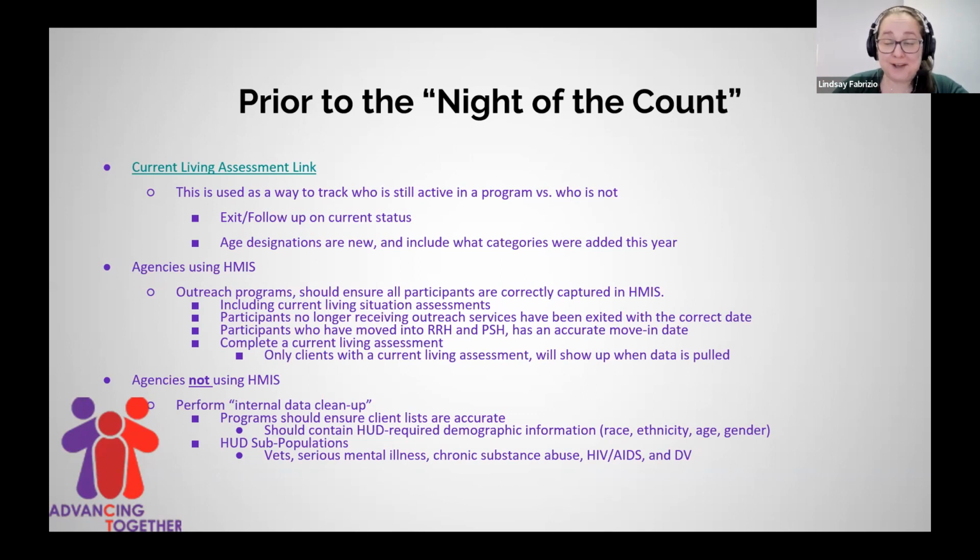It will make your lives a lot easier if you start working on cleaning up this data now, instead of doing it on the night of the count when you're going to be doing reporting on your people, as well as trying to clean up any enrollments that should be closed out or should be added in. So make sure that you're doing your data cleanup.